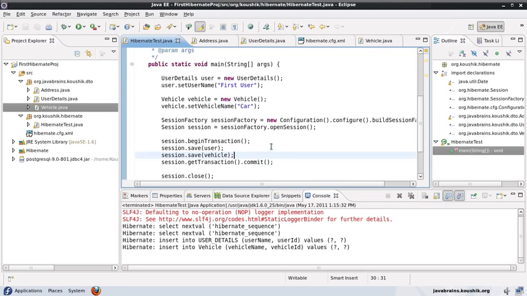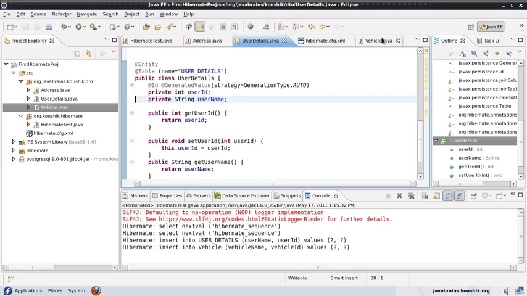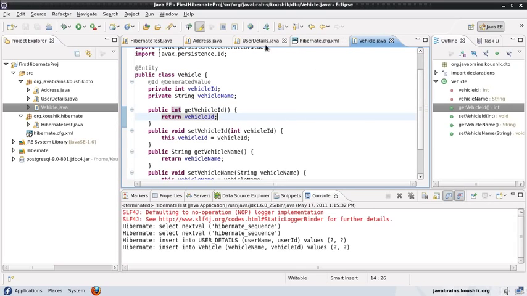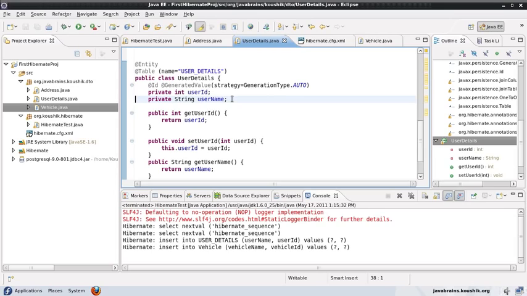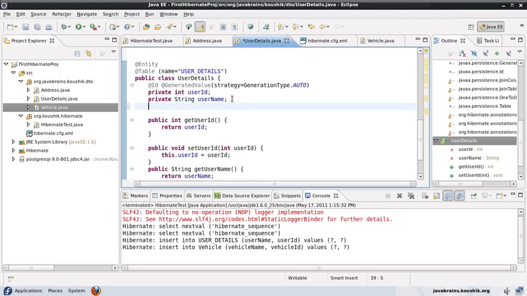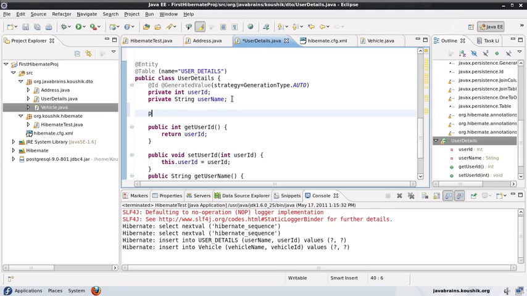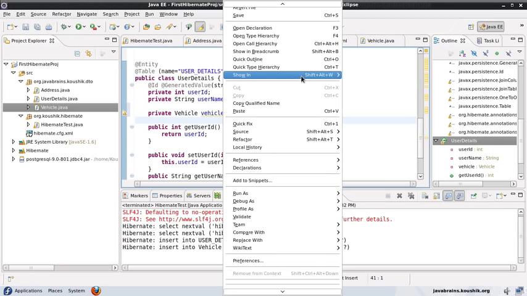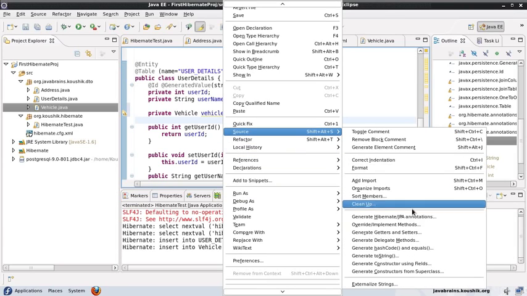Now the question is, what happens if we establish a relation? Now I want to establish a one-to-one relation between the user details class and the vehicle class. So in order to do that, I will have an instance of the vehicle class in the user details class. So I'll have a private vehicle, and I'll create getters and setters for these.